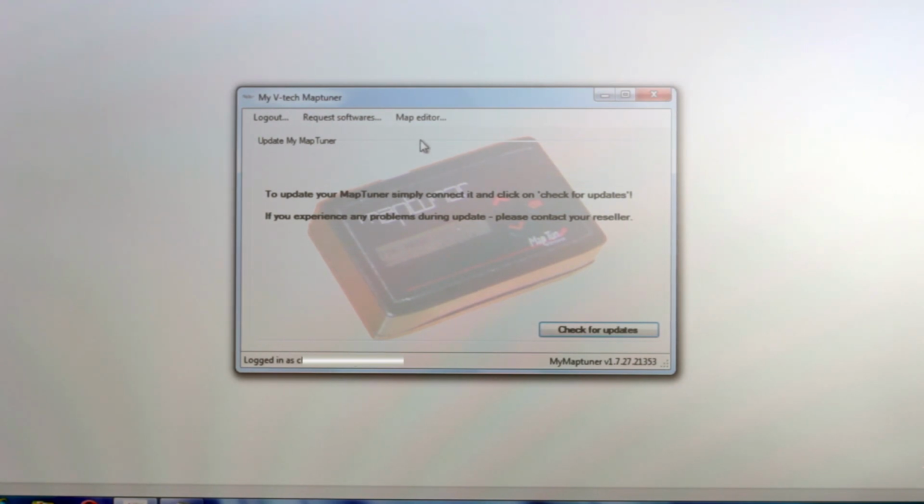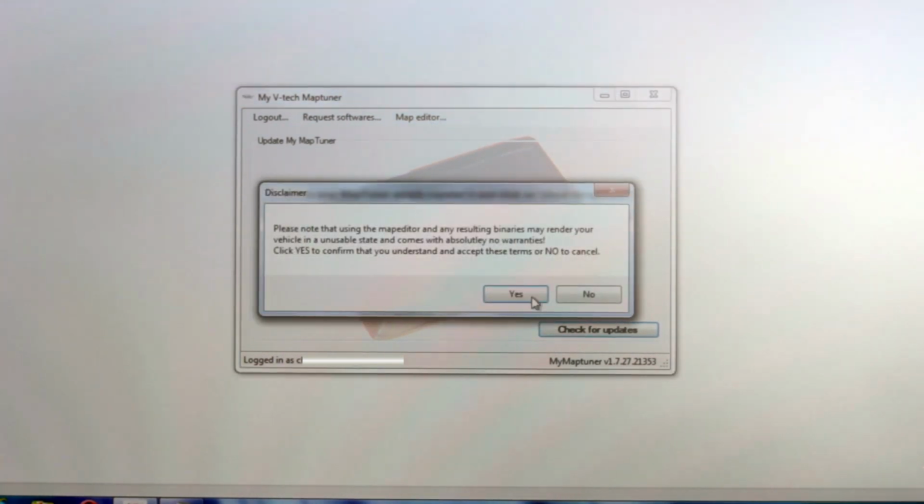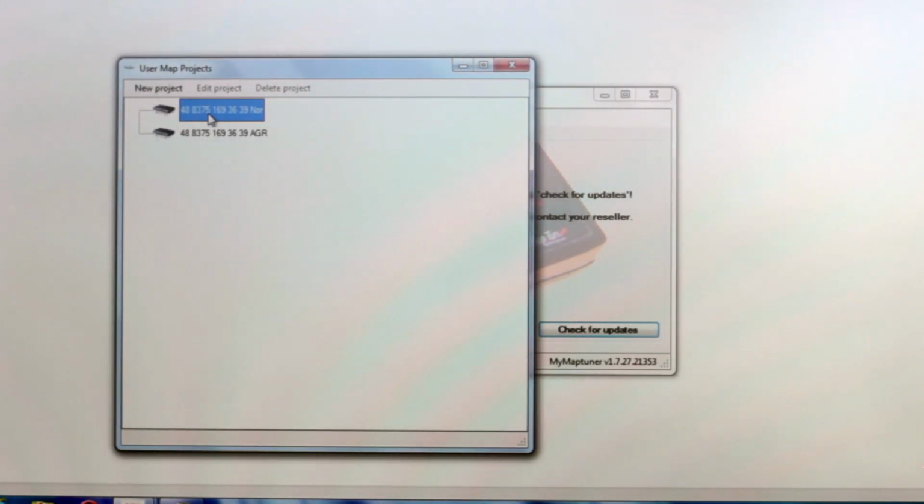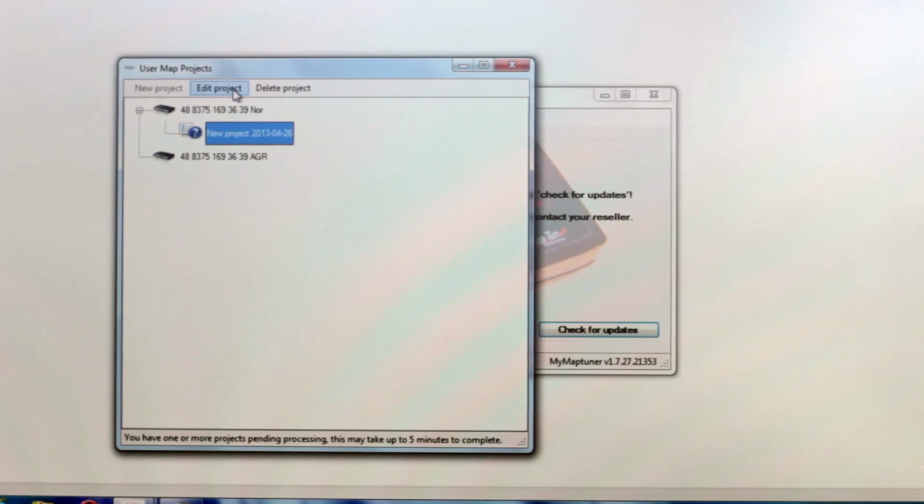Now once you actually have the maps on your map tuner, you can click on Map Editor. This feature is available to end users and dealers alike. Just click on the disclaimer. And then we're on a new page and we can see which maps we can actually edit. So say we want to edit the 48 pound injector, 8375 limiter with 36 middle ignition and 39 top end ignition. We just click on New Project. New project is created, and then we just go to Edit Project.